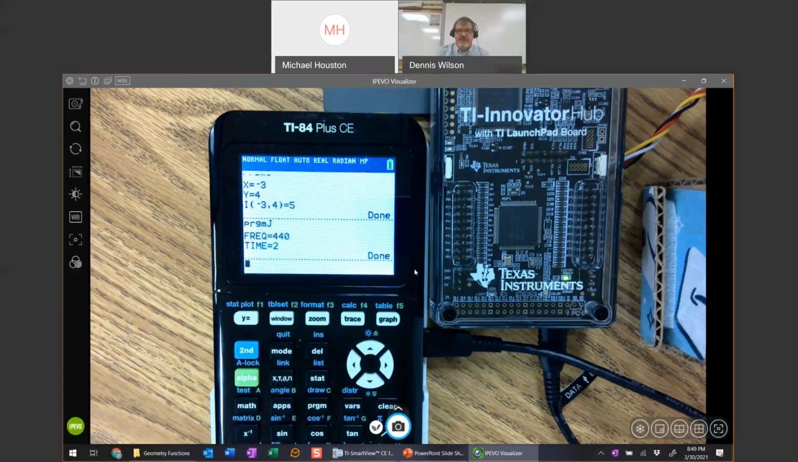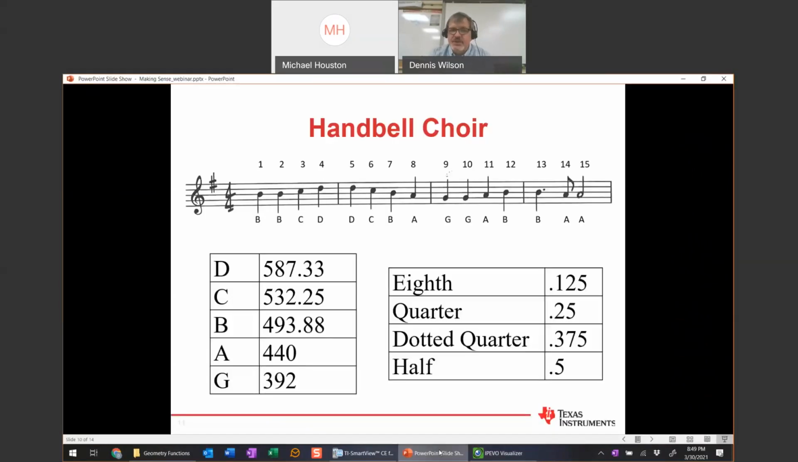Now, once they've played with that, what I like to do with my class is give each student a note, and we play handbell choir. And so student 1 has to take his quarter note for a B, and they're going to run that program and do a frequency of 493.88. And because it's a quarter note, they're going to run it for a quarter of a second. And so we'll just run that program real quick.